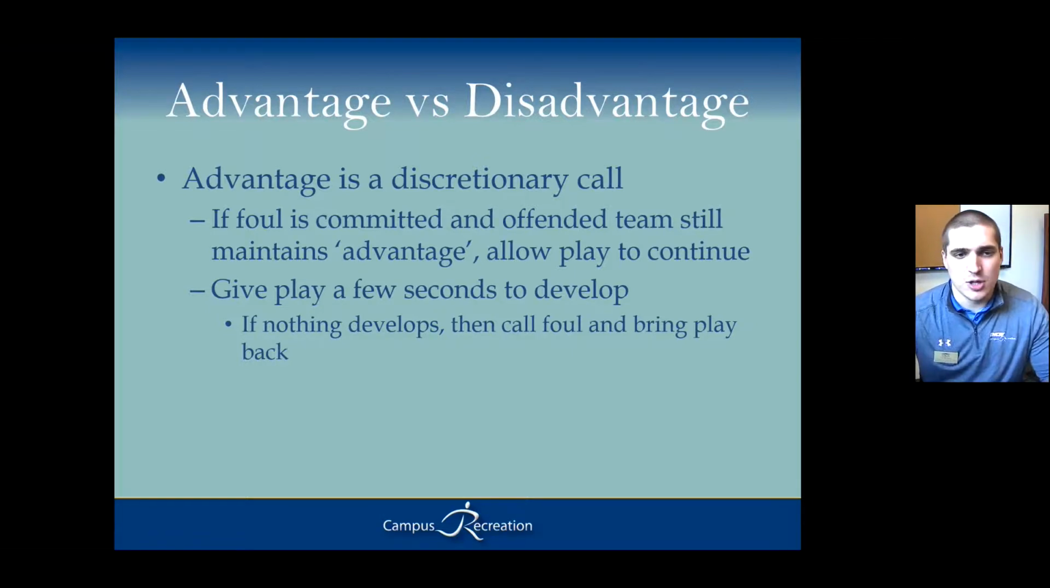That should make sense, but we'll look at some calls as well. We have a good one that shows where an advantage should have been called, so hopefully you can understand what we mean by that.